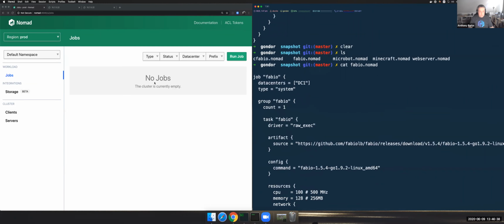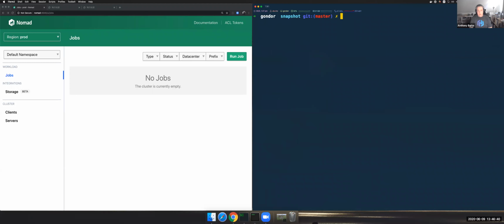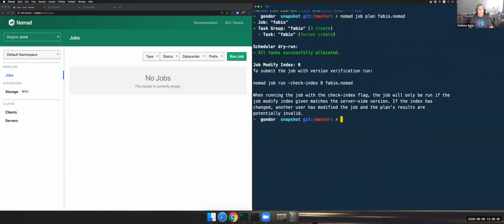So happy days. So to run this, I'll do nomad job plan Fabio. Now plan is a dry run. Plan will go through and look at it and go, am I happy with what information's here? Can I actually schedule this? It will evaluate the environment, look at the nodes. At this given time, can this job run? Are there enough resources? Absolutely.